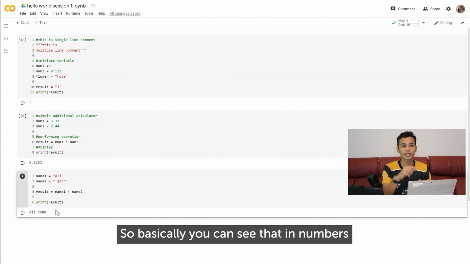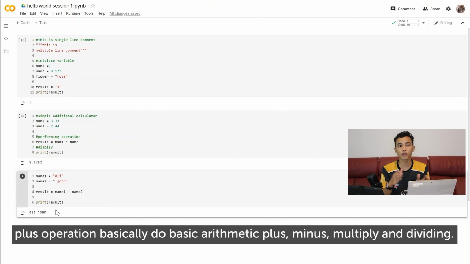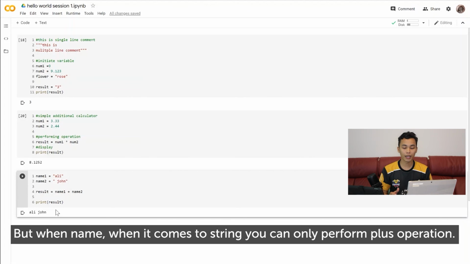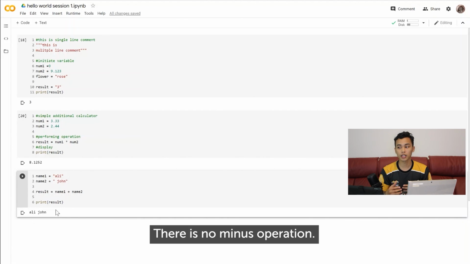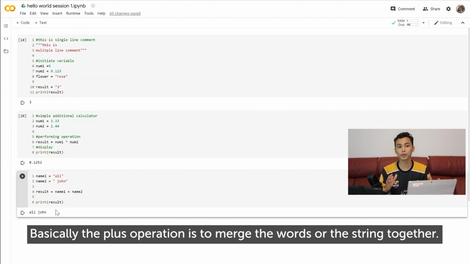So basically, you can see that with numbers, operations do basic arithmetic: plus, minus, multiply, and dividing. But when it comes to strings, you can only perform the plus operation. There's no minus operation, no multiply operation, no dividing operation. Basically, the plus operation is to merge the words or strings together.